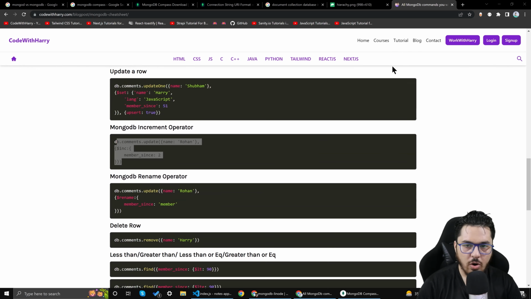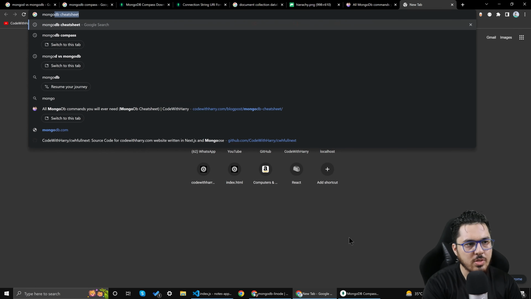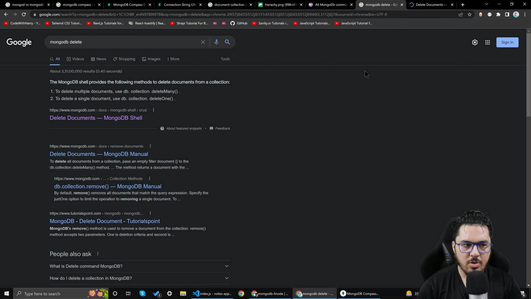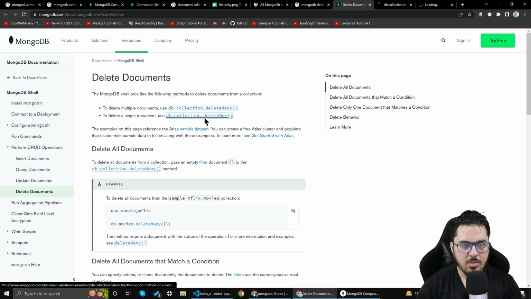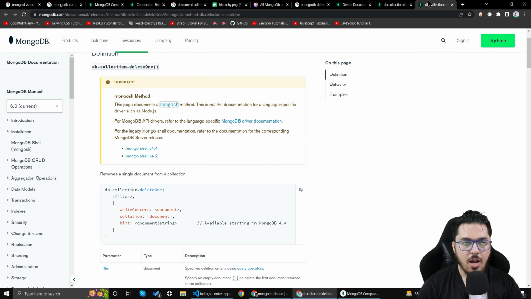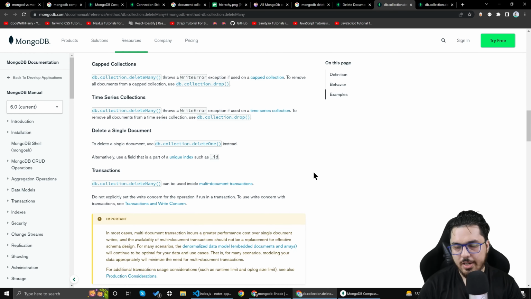In order to look up the documentation, all you need to do is search MongoDB delete. And why I'm looking at the documentation and not the cheat sheet is because I can actually have updated commands if I look into the documentation. Even if something is deprecated or something changes, I can actually have access to the latest data. Instead of referring to some third party cheat sheet, I can even copy commands directly from the documentation.